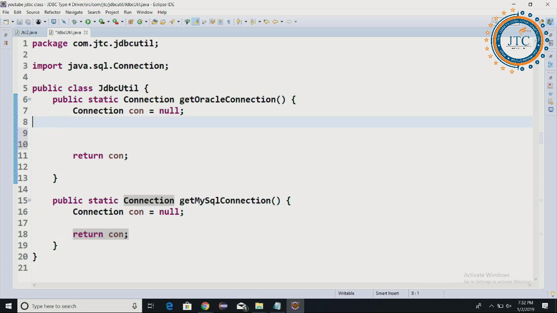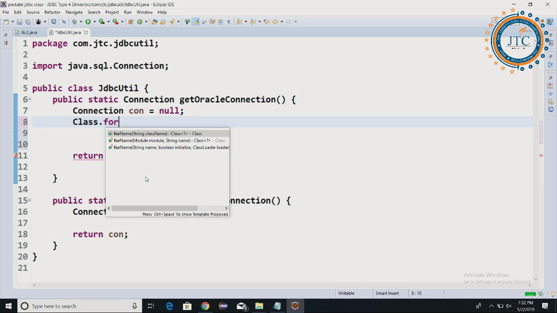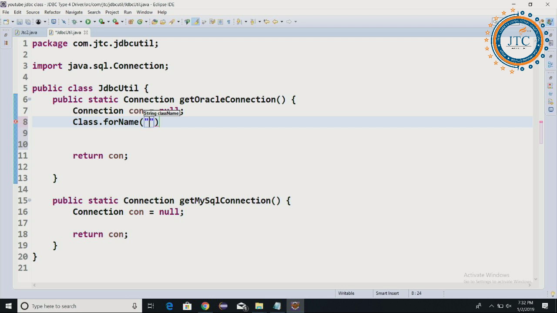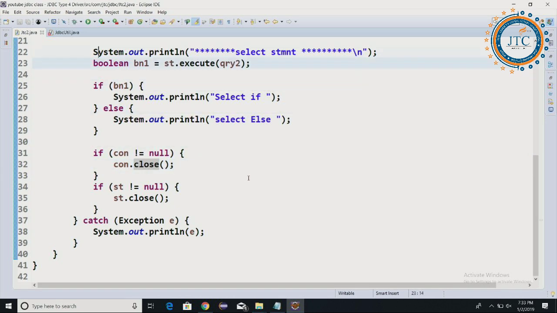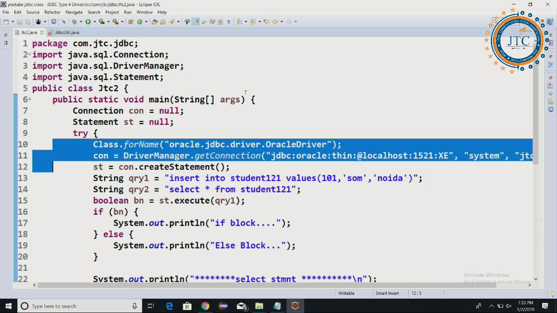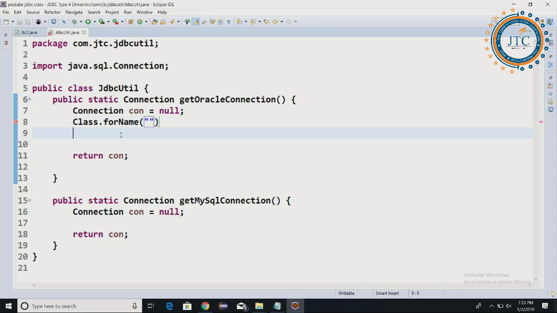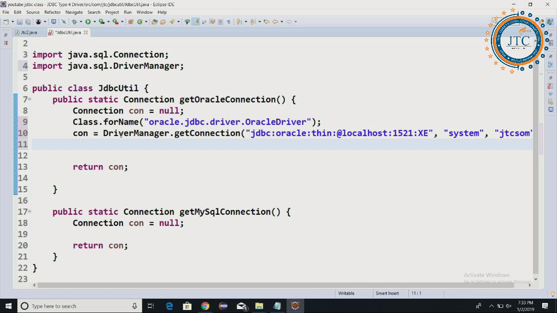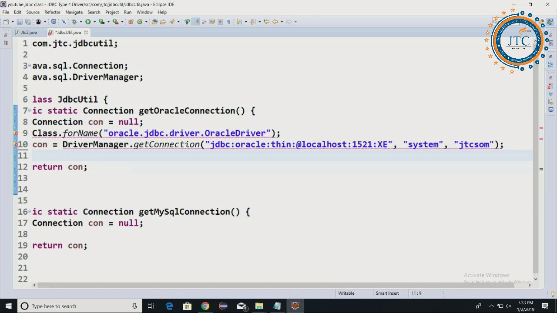Again in this case, what is that now? That is the driver. I am writing Class.forName, and when I am defining Class.forName, you must provide that particular class name for whichever database you are trying to use, and depending on the type of driver you are going to use. So let's say I am just going to write these two lines over here in the JDBC util class. I am writing this particular program.